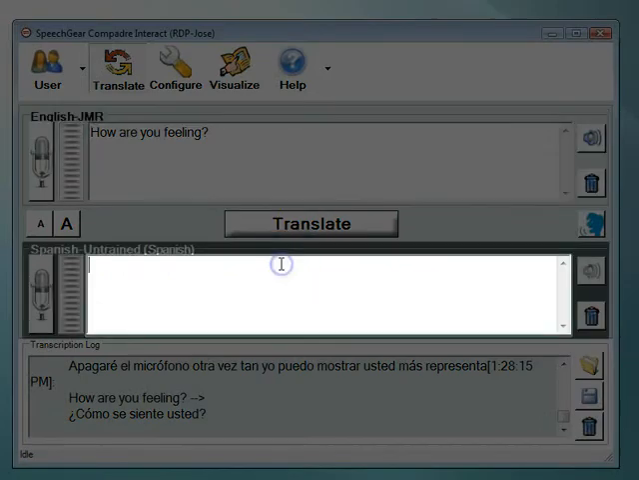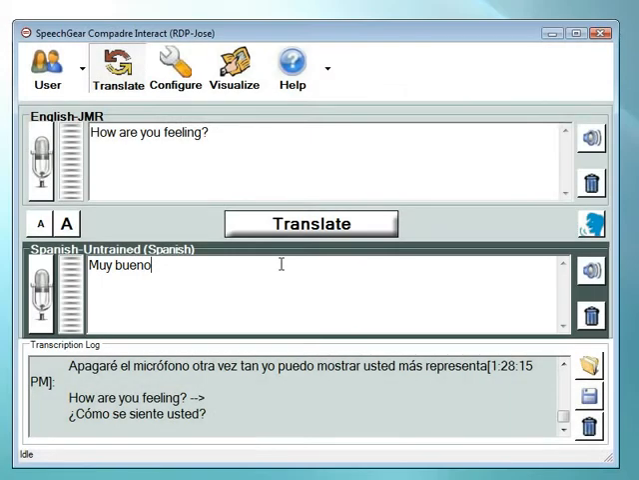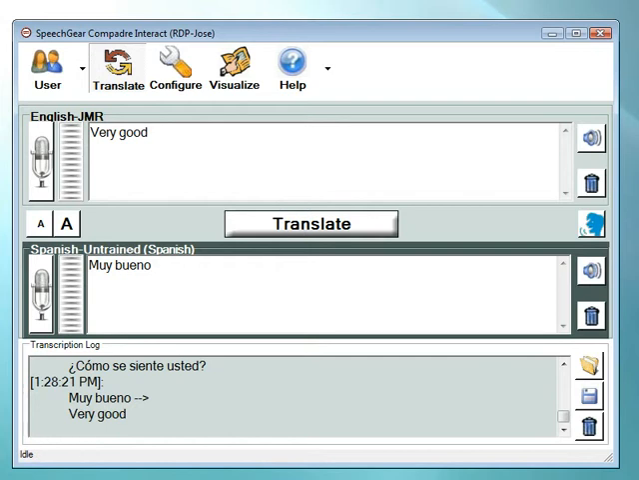Likewise, if the other person wants to type a phrase to translate, just click in the middle text box, and whatever they type or write is instantly translated and spoken out loud. Very good.